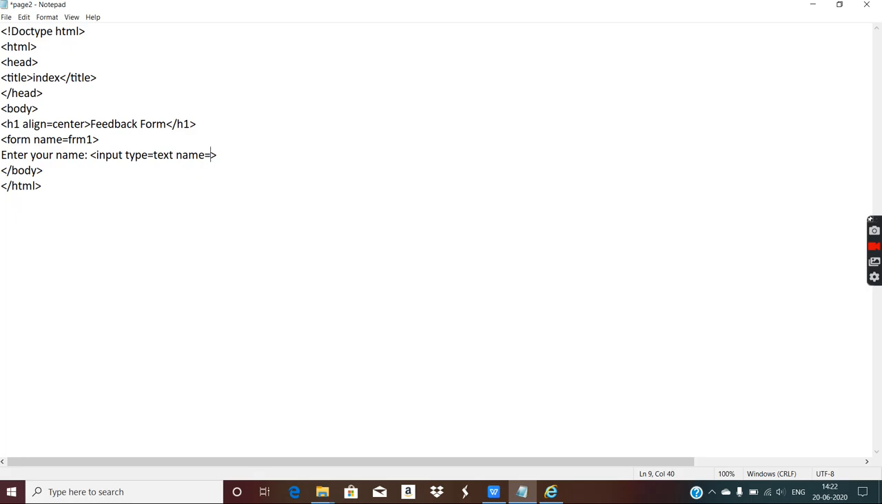Name has to be given. So txt1 or txtname, however you want to give. Okay, minimum the tag name, type attribute, and name, minimum you have to provide this. Break tag, I'll give two break tags so there can be a line gap. Okay, next was email ID. Copy this line and make changes, that's more quick.